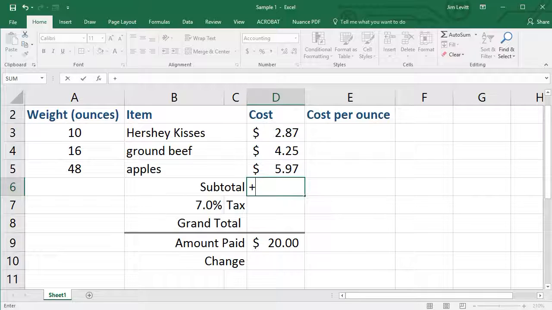And now I want to add. Now I don't use the keyboard, I use the mouse. I want the cost of the Hershey Kisses first. So I'll use cell D3. I'll click there and it automatically adds it to the formula. Back on the keyboard, I type the plus key again. And now I'm going to click on cell D4 to get the cost of the ground beef. Okay, and we're building a formula. I'm not done yet, so I go back to the keyboard, hit the plus key again, and now I click on cell D5. And when you're all done with the formula, you press the Enter key.